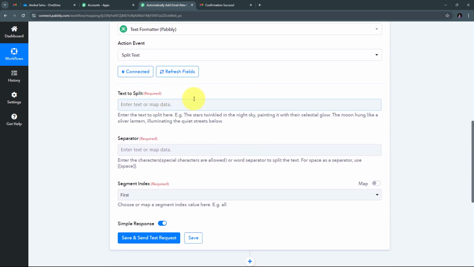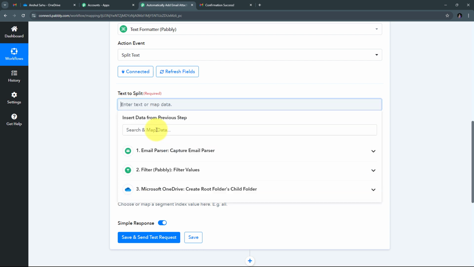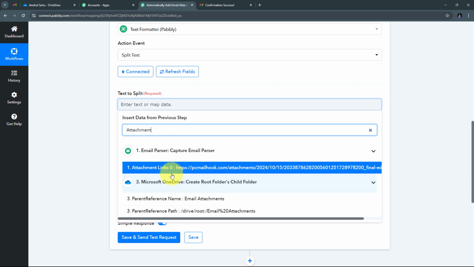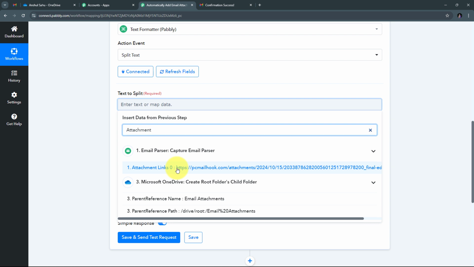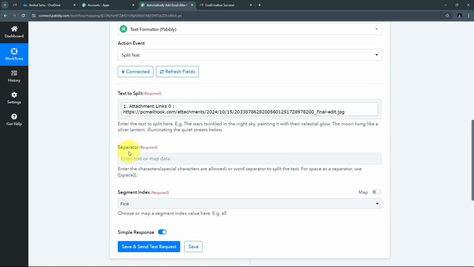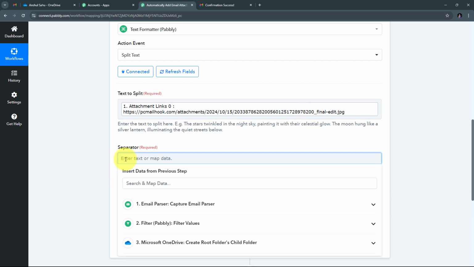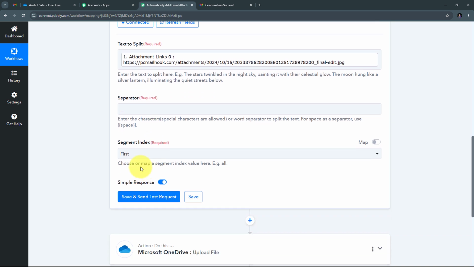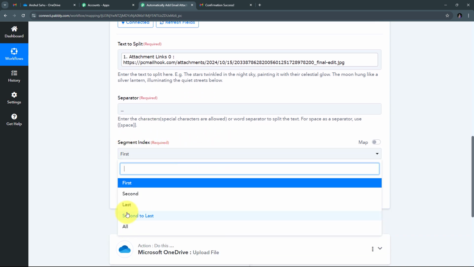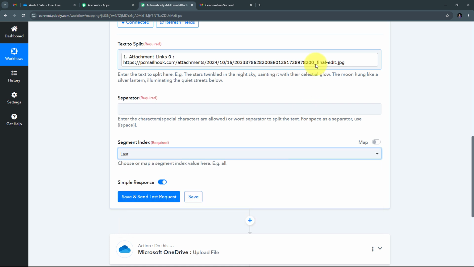And first I need to give my text to split. So here I'm going to map my attachment link. And I'm going to search for the attachment link. And here this is the attachment link. So I'm going to map this. And now I have to give a separator. So here this underscore is going to work as a separator. So I'm going to give that as my separator. And now I have to give my segment index. So I'm going to open this tab and I'm going to use last as my segment index, as my file name is at the end after this underscore.